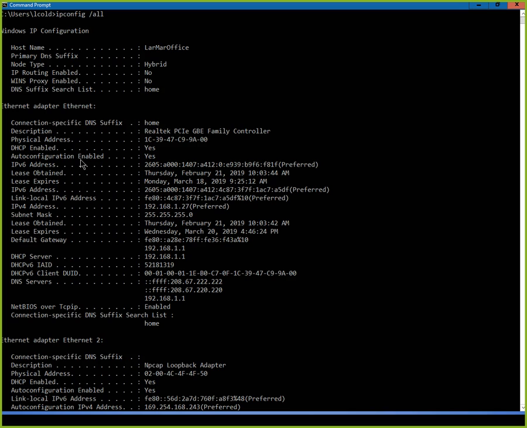Auto configuration enabled, yes. And we'll talk about auto configuration. We might as well talk about it now. Auto configuration in IPv6 sets the router up so that it sends the workstation the prefix, the network address, and the workstation then configures its own or creates its own host portion of the IP address. Doesn't use DHCP. Stateless auto configuration does not anyway.